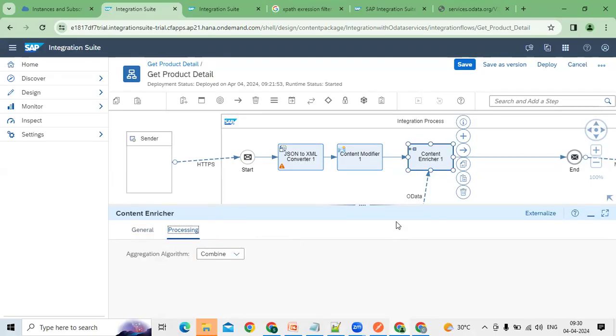Okay. Not only the content enricher, this combine option, the aggregation algorithm, we will see in different blocks also, not only the content enricher. Wherever you see combine, you have to think that the output of that particular feature is a composite XML. Clear? Whenever we are using combine, the output must be a composite XML. Okay. Clear till now? Yes, sir.